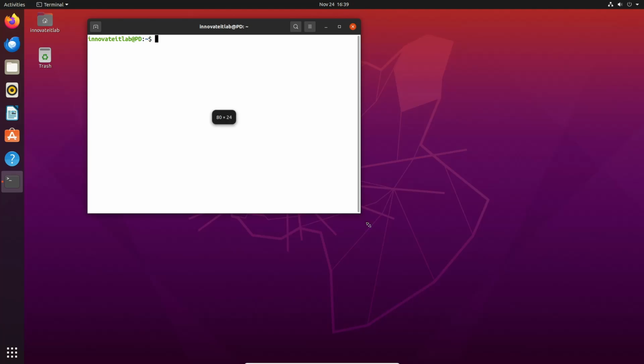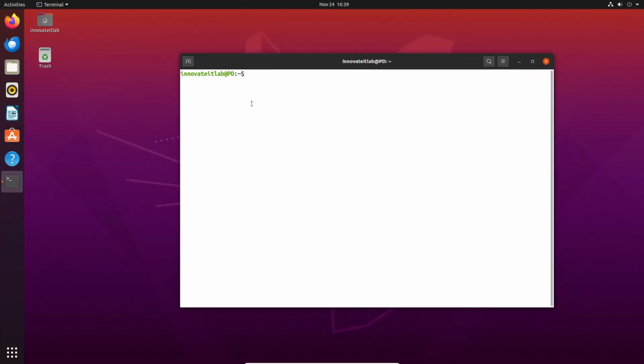I have opened the terminal now. You can do the same thing with Control, Alt, and T. If you press the three buttons on your keyboard, it will open. Or you can type it from here.